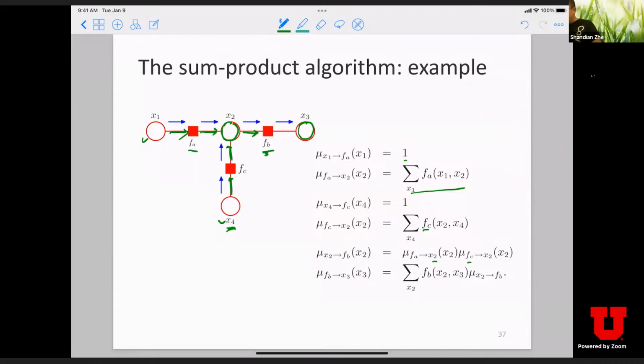And then we compute the message sent from fb to x3, applying the rule again. This is the message sent from fb to our root node x3. You just multiply the factor fb with the message sent from fb's child x2, and then marginalize out x2. So now you have finished the message passing from bottom to top.